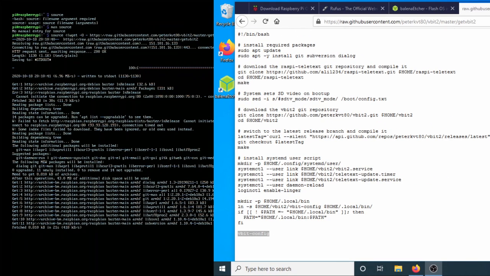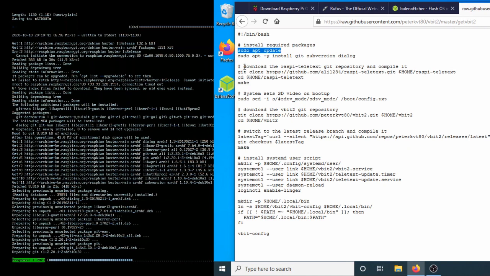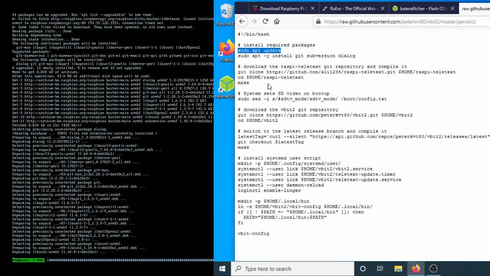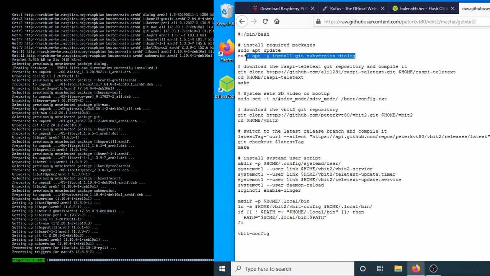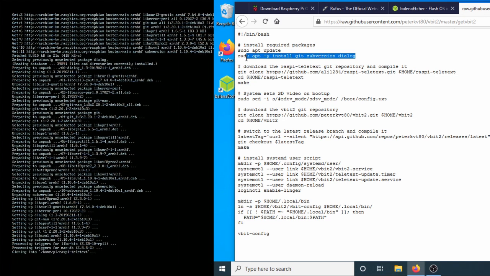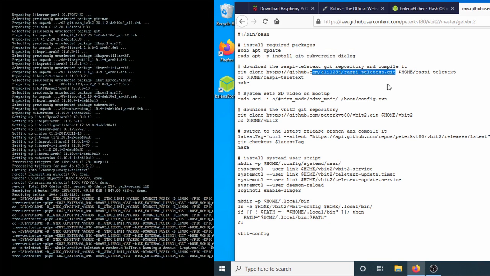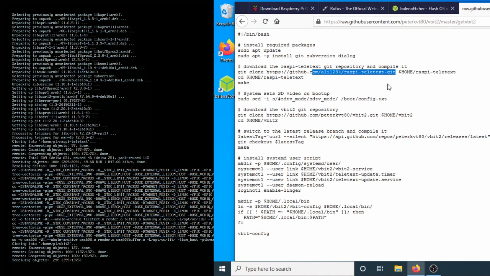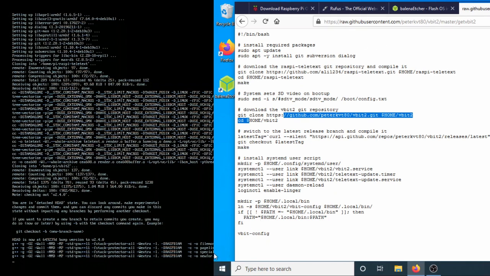So this is currently doing the apt update. Installing Git, unpacking Git, and some versions. I don't know what dialog is. Now we're cloning this Raspberry Pi Teletext from Ali1234. It's just following the script. We don't need to worry about the details. It's pretty cool.